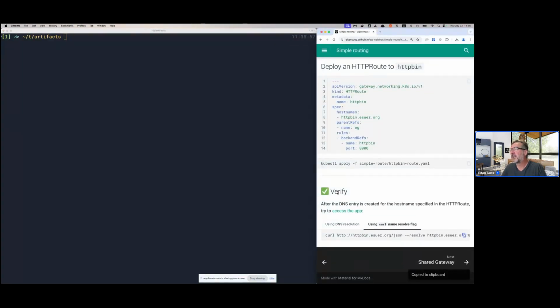Now this begs a little bit of an elaboration. What is this command? We're making a call to this particular host name, httpbin.esuez.org. I picked some random endpoint on HTTP bin, something that's going to return a JSON payload. But because I don't have DNS configured, I'm using a wonderful feature of curl, which says, okay, I'm going to provide how I want hostname resolution to happen. When a call to that particular host name is made, resolve it to the gateway IP address.